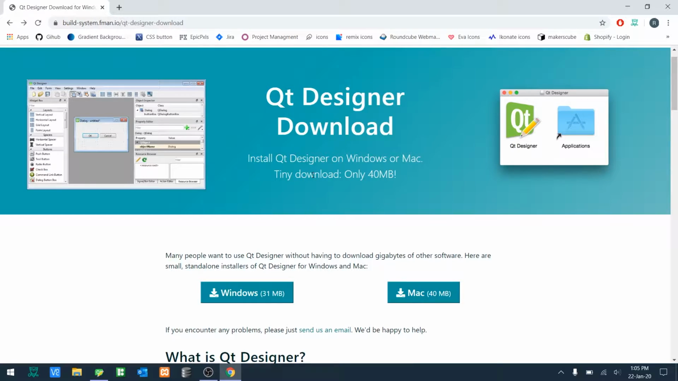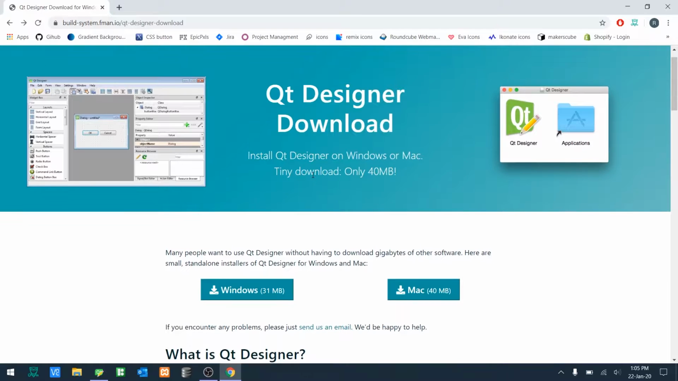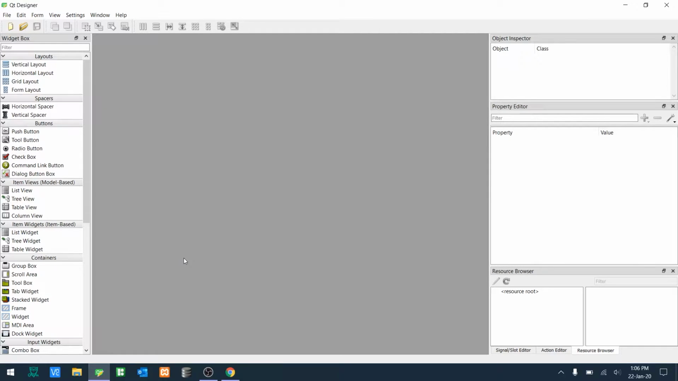So this is the Qt designer. Basically, it's available for Windows and Mac. It's free. You can download it and install it. The link is in the description. So let's go ahead and start it up. When you start it up, this is what you get.